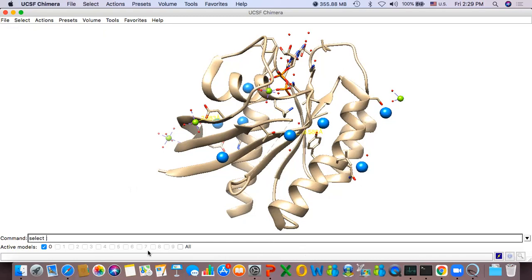So just below the command line, you have this active models. If you load multiple structures, I'll do it after some time, you will see that each structure gets loaded as model 0, 1, 2, 3, and so on and so forth. If you want to select a particular model, then you write hash 0 or 1 model or 2 model or whatever it is.